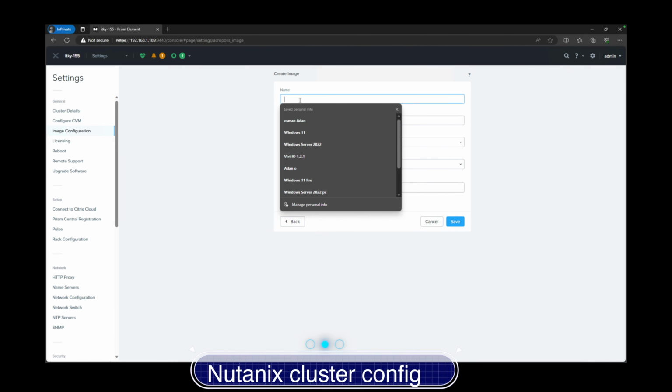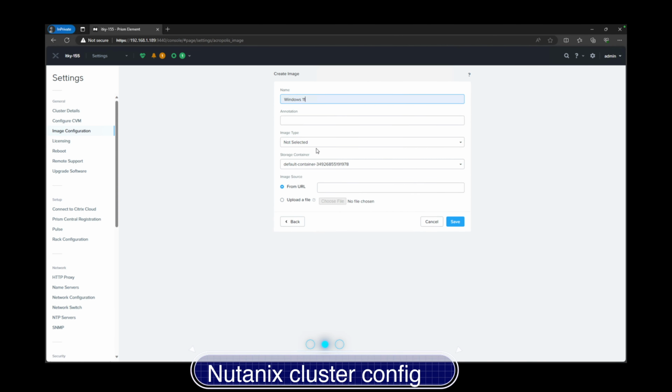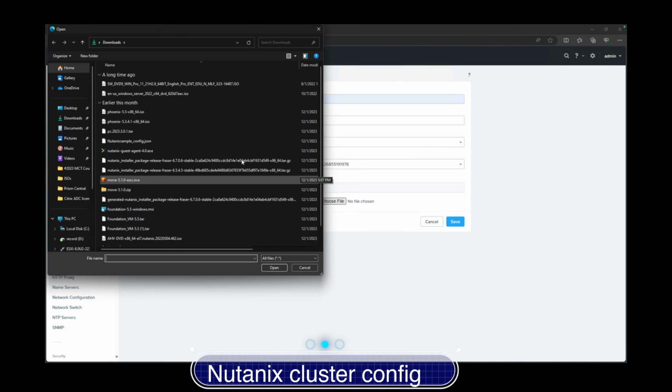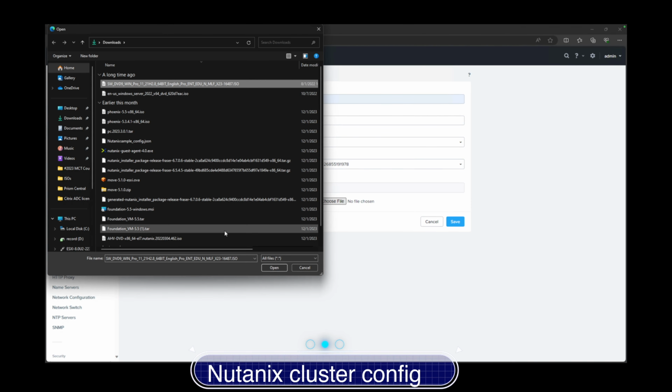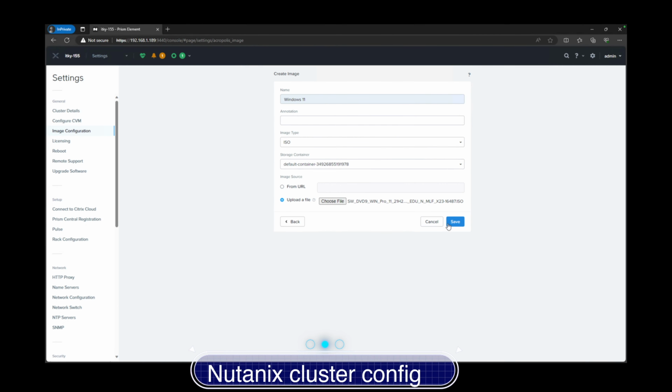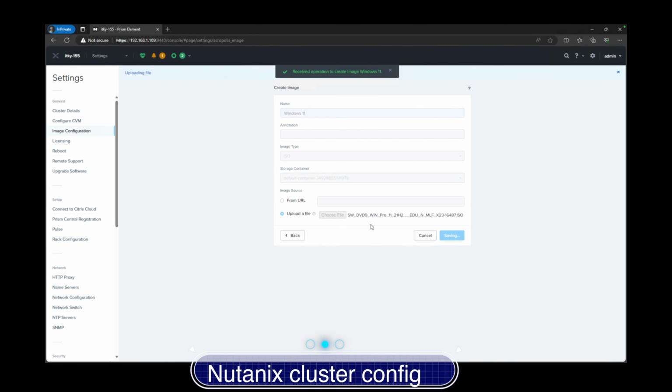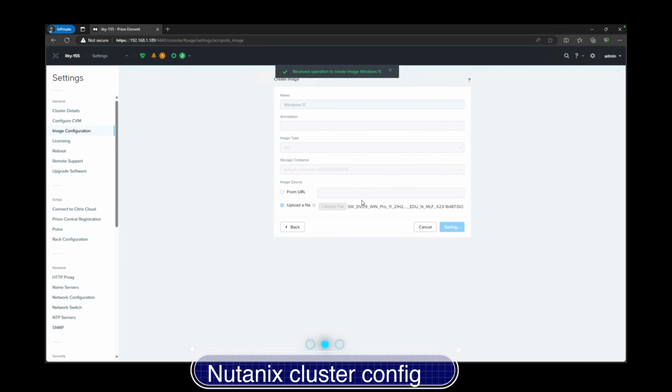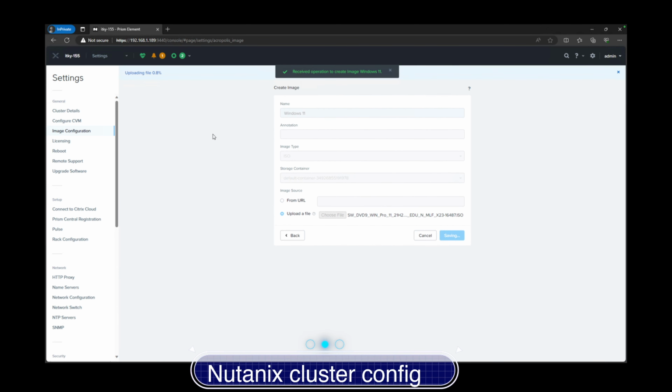So we're gonna click on here. We're just gonna call it Windows 11 and select the upload file. Choose where the ISO is at, Windows 11, and then we're gonna hit save. This is gonna be real quick because our cluster is running on a nice enterprise SSD, so it's gonna be very fast. And we're gonna go back to image again.